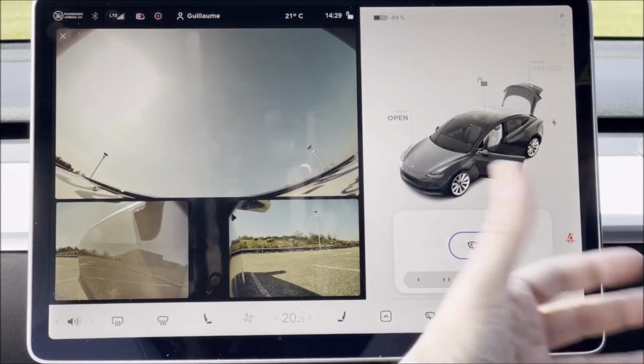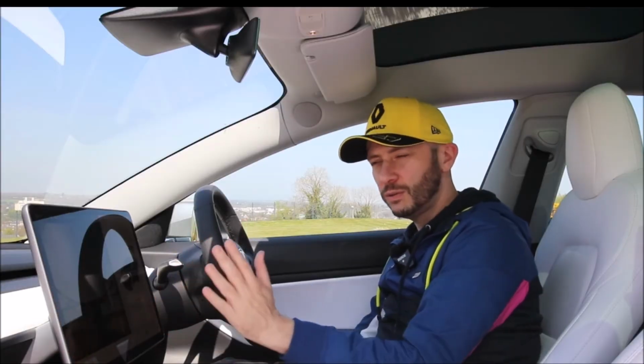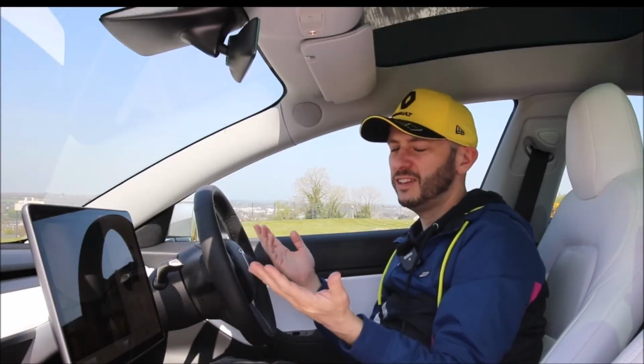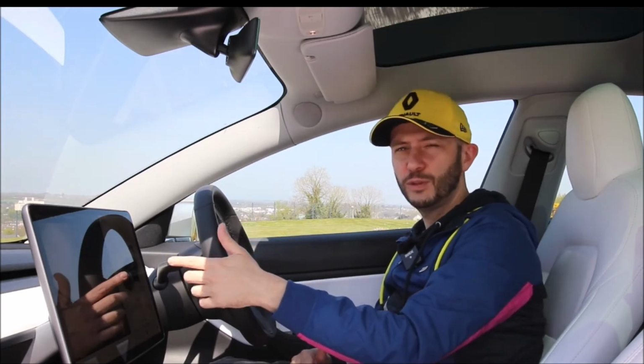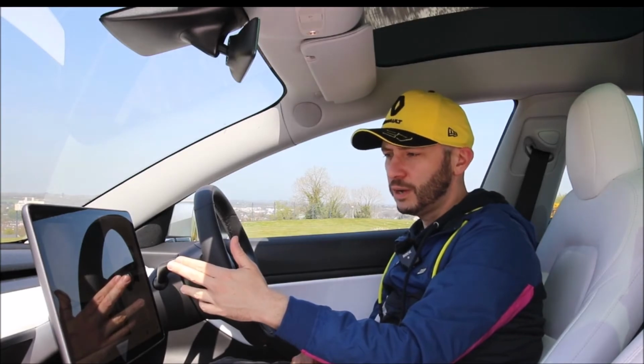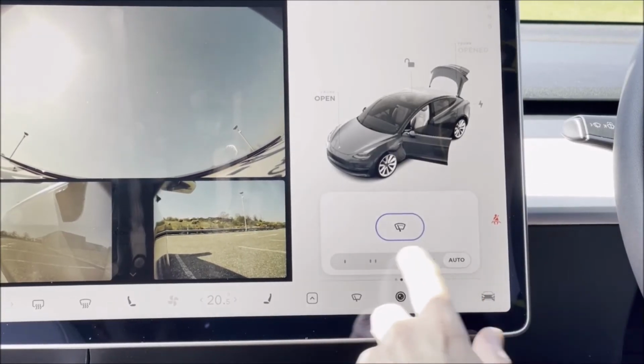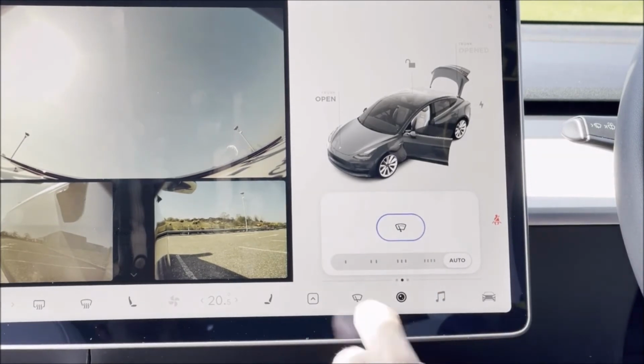Next would be the wiper. By default it is on auto. You actually don't need to get to the screen to activate the wipers, because it's kind of a safety thing. So you just have to push the button on the left-hand side stalk to activate the wipers. But by default, they will be on auto. But if you want to modify that, you can go here and modify it.